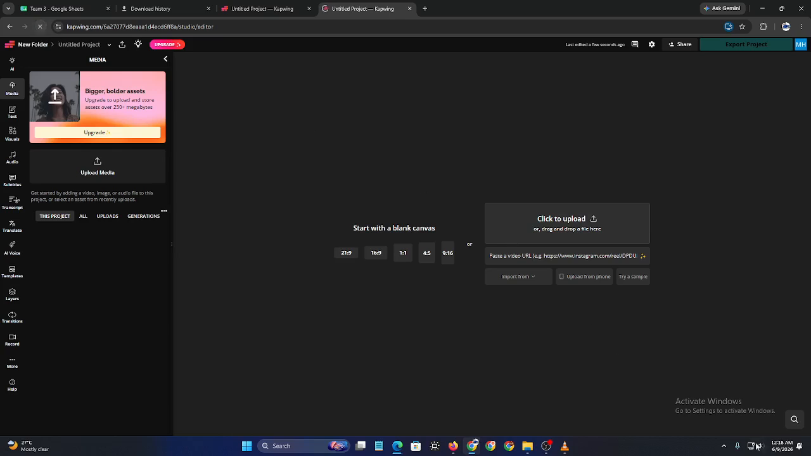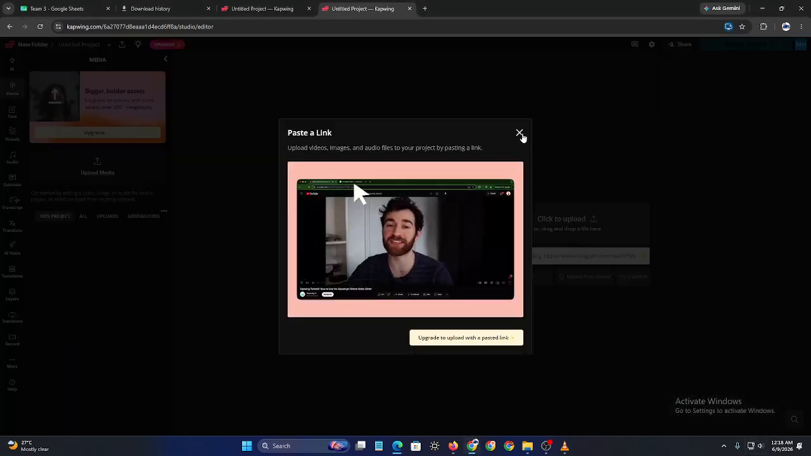Next, check your internet connection. Kapwing is a cloud-based editor, so a weak or unstable connection can cause exports to fail before they're completed.